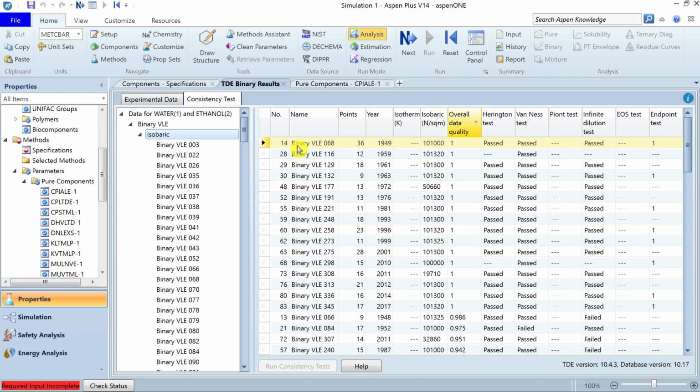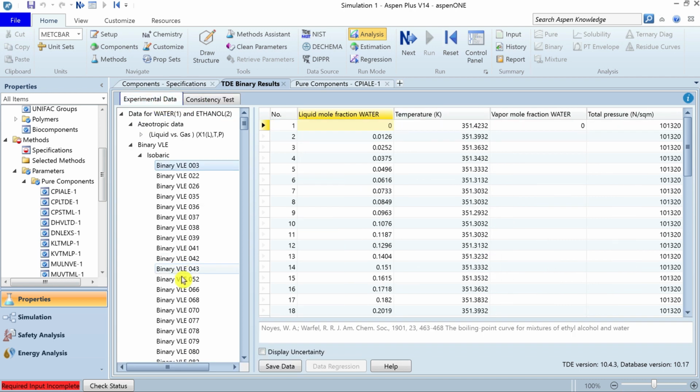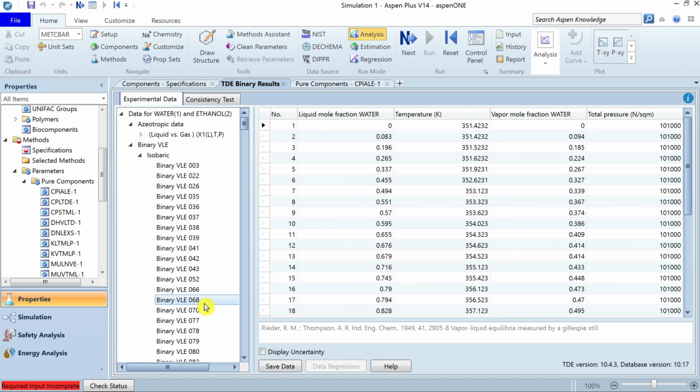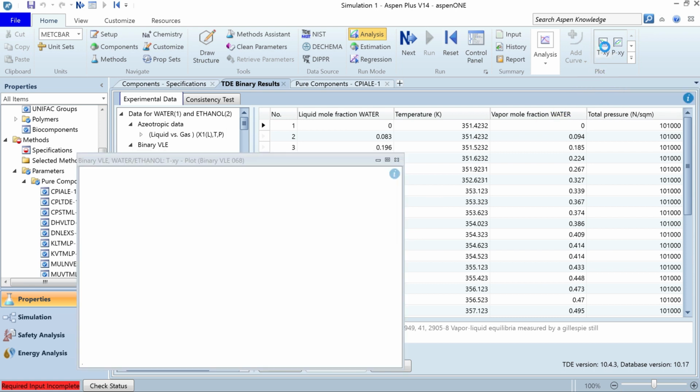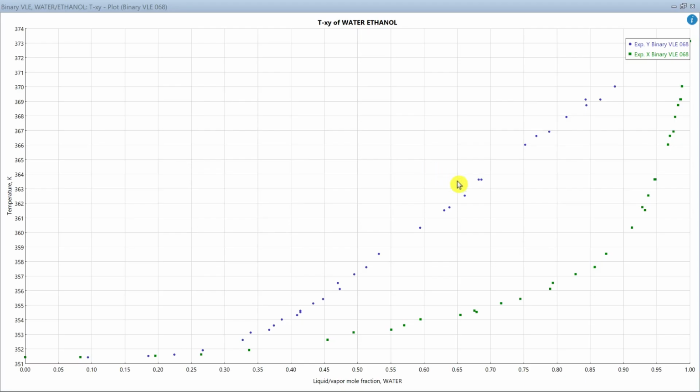To view this dataset, go back to experimental data and dataset VLE068. If you prefer, you can plot the TXY chart of this dataset. Here you can view the bubble temperature and the dew temperature curves as a function of the mole fraction of the water component.